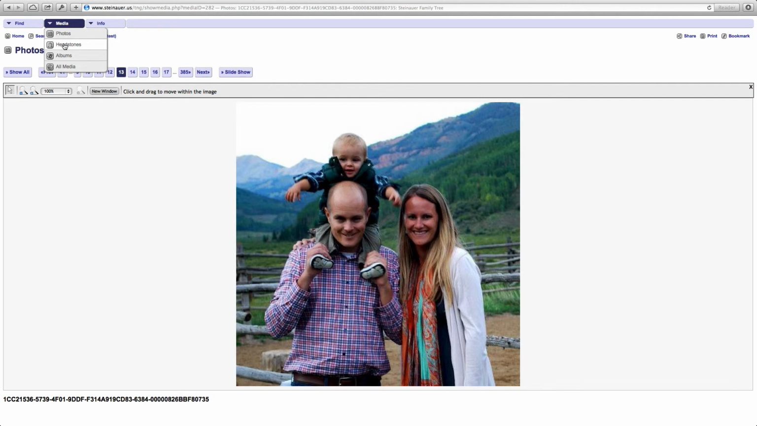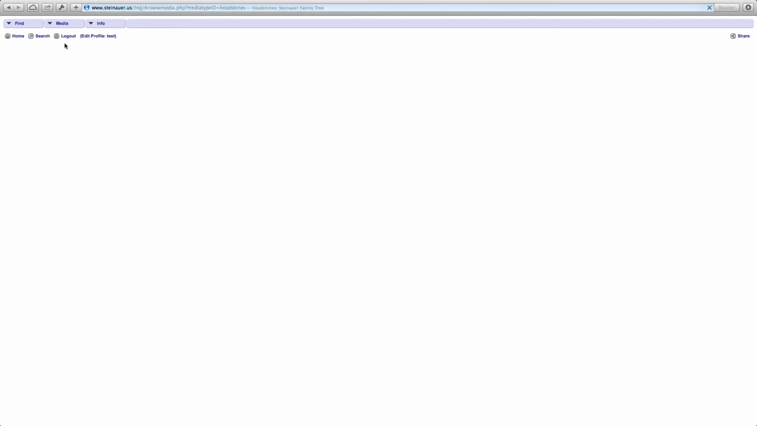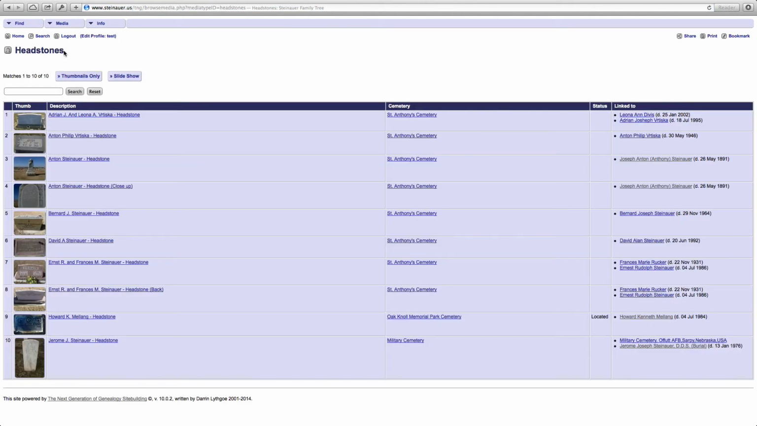You can also find interesting information about headstones, and so this software allows us to collect locations and images of people's headstones, which is useful. Albums, and then there's all media. This isn't fully filled out yet. We're still gathering that information. Our primary goal was getting all of the accurate information in here, so that's what's in here right now.